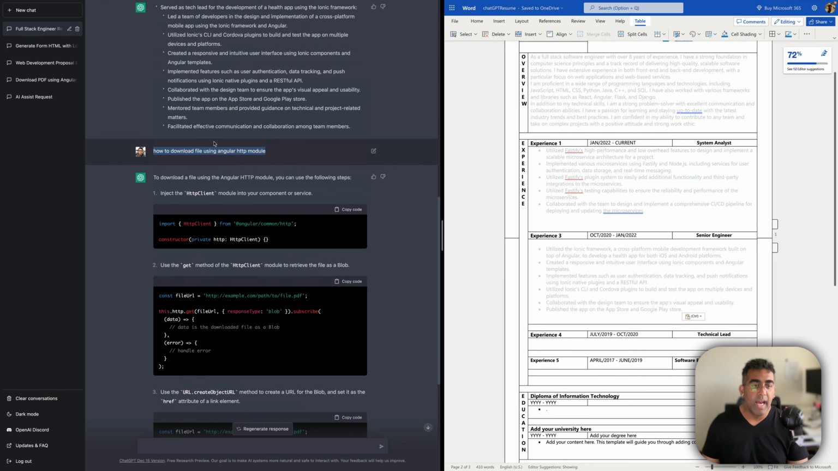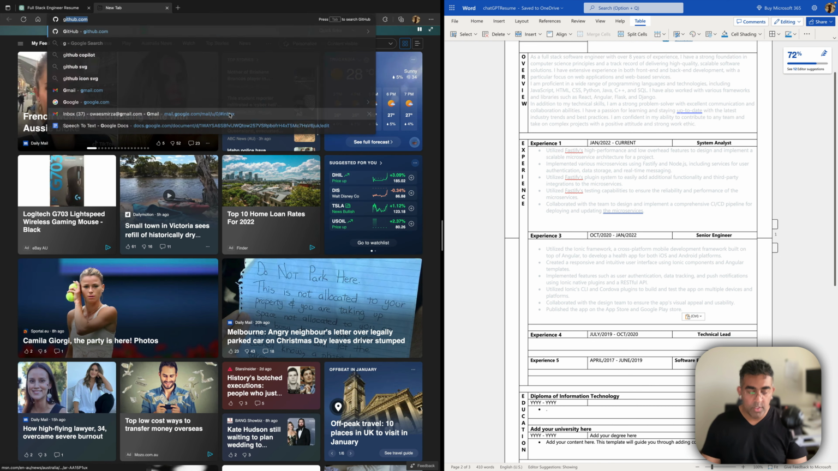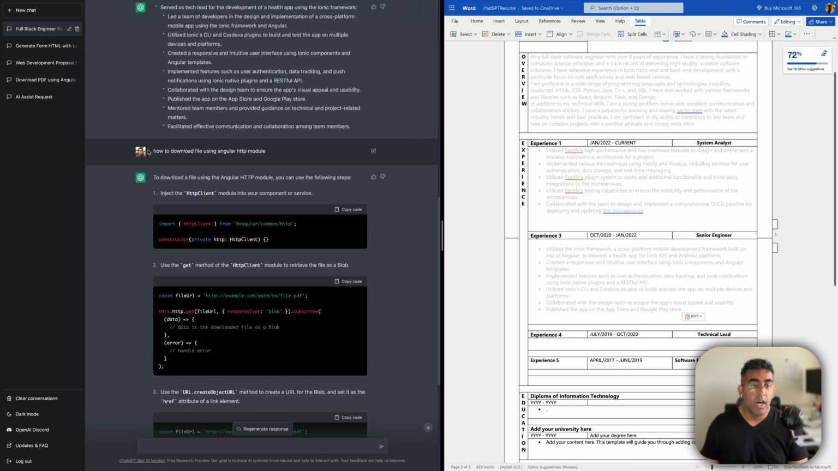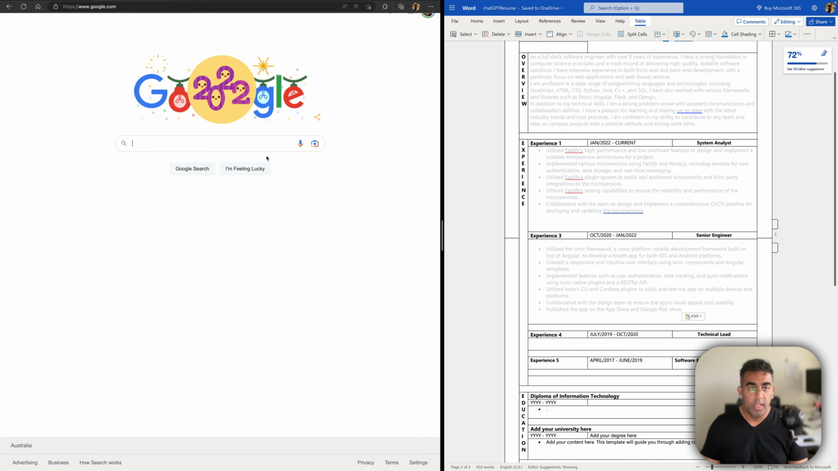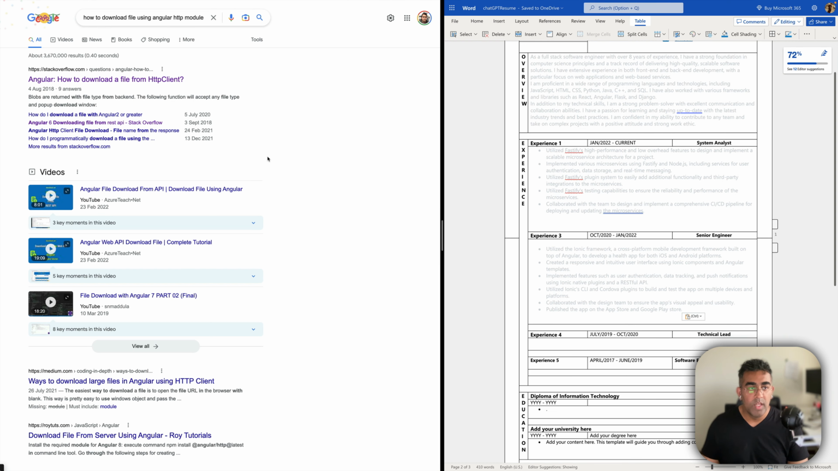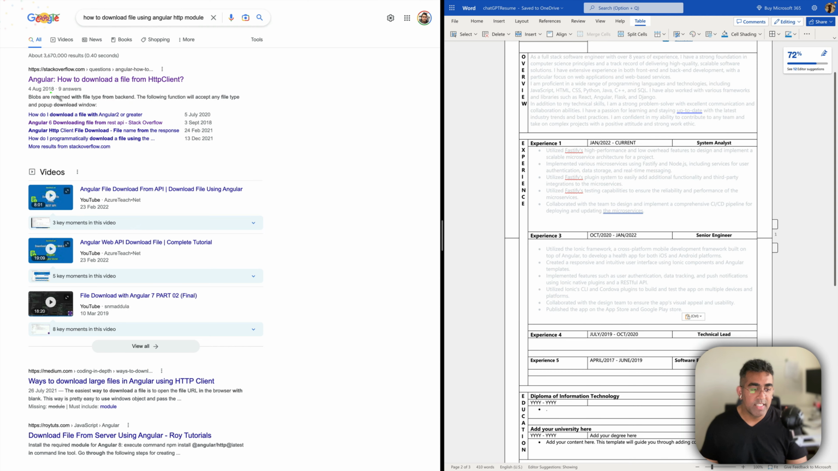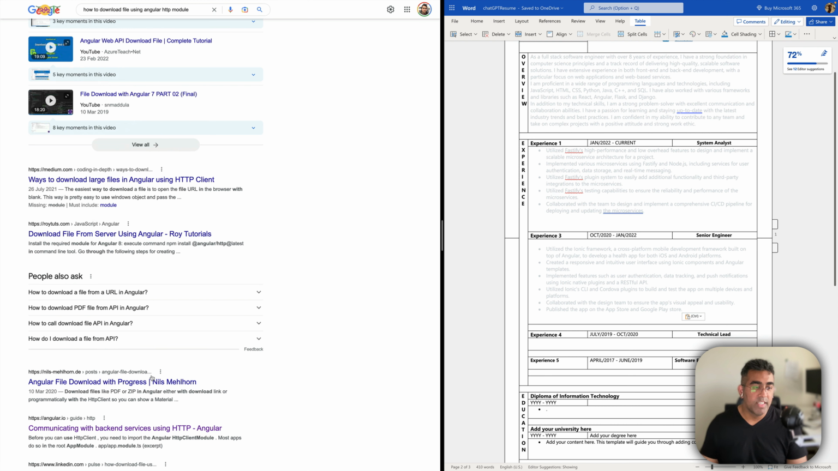Before we take a look at this response from ChatGPT, I'm actually going to go to Google and search the same query. So, how to download a file using HTTP module. Now, when I search this on Google, you'll see you get to Stack Overflow, which is outdated information. It was from 2018, and you will see other articles. So now you have to spend some time to figure out which article actually works and which does not.